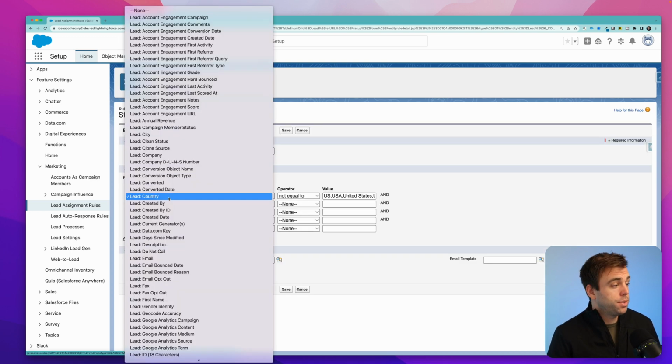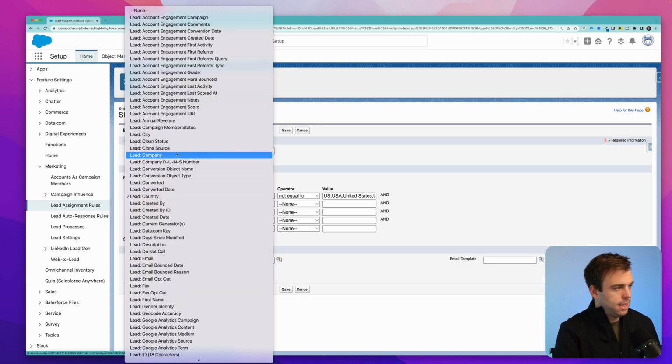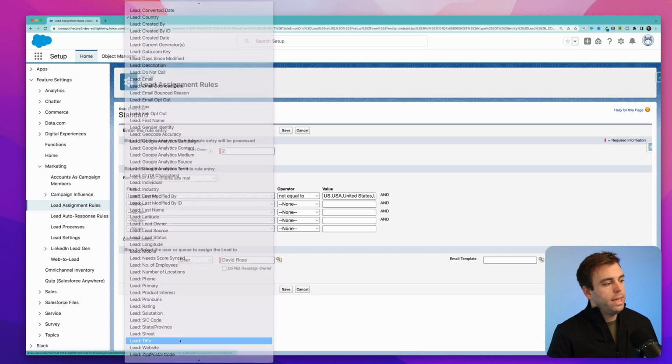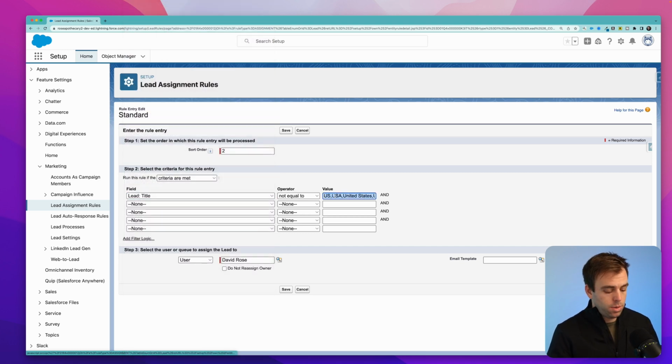I then have a second rule entry here, and let's look at title. So if we have somebody that is not equal to the United States, but their title contains executive or chief, I'll use a comma for the two different entries, then we might want to assign it to somebody else. And instead of a user, let's assign it to a queue. Select my lead queue and hit save.